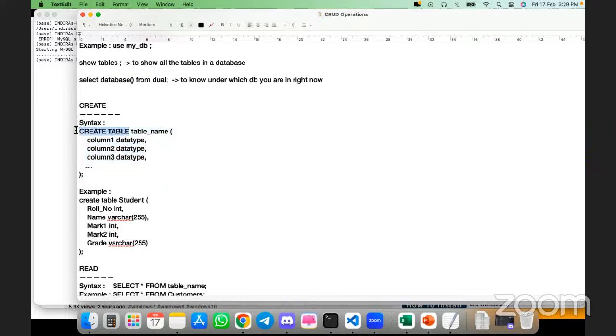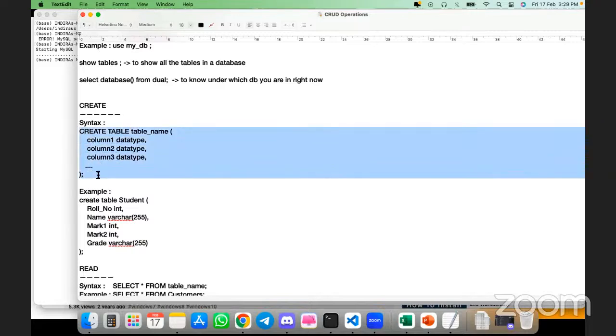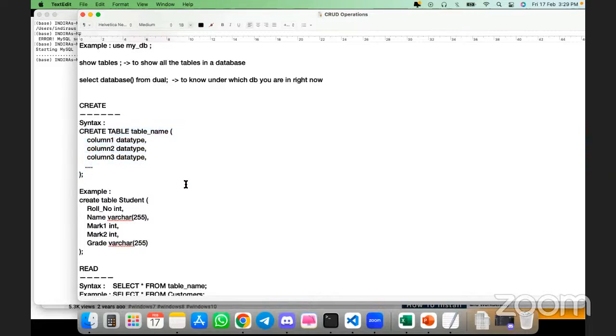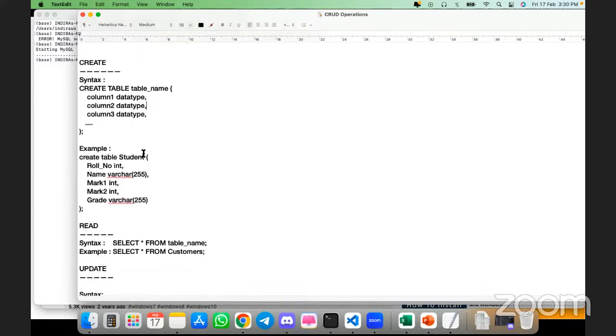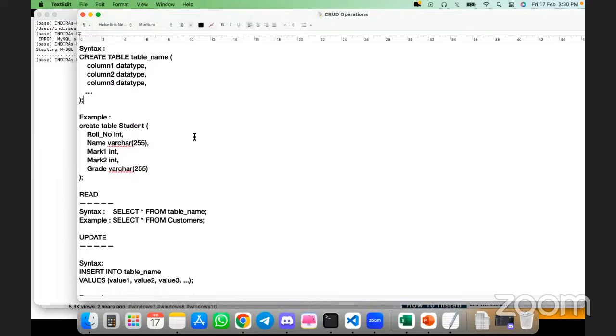Create table. You don't need to give this in capital letters, because SQL is not case sensitive. So the syntax is: create space table space, give your table name, bracket, give your column name and give the data types. There are many data types in MySQL. Let's see one example of how to create a table. Give the column name, give the data type, comma, give the column name, give the data type, close your bracket, put the semicolon. Okay, example.